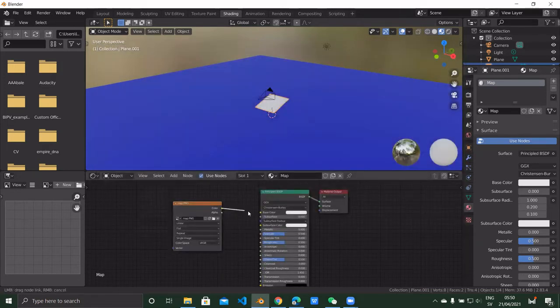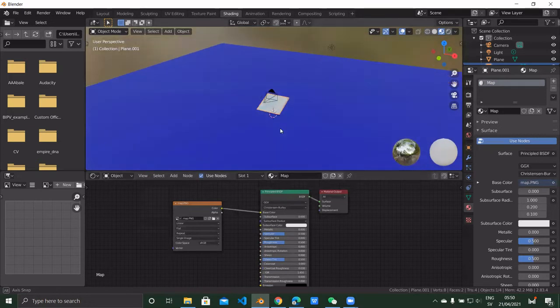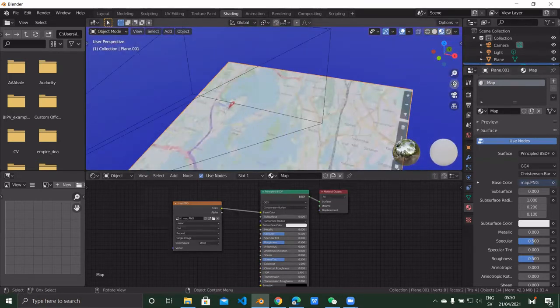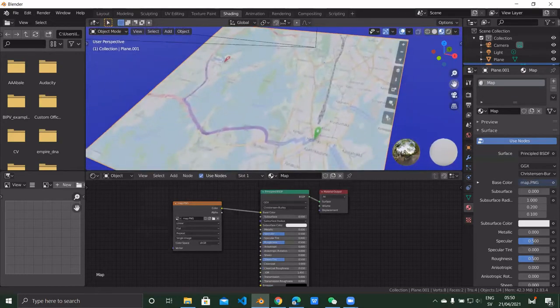Connect the color jack with the base color jack and you will see that the image will be pasted on the surface. But unfortunately the proportions are not right.